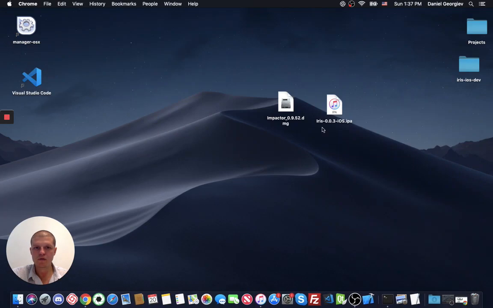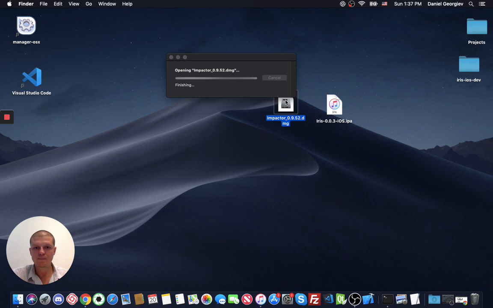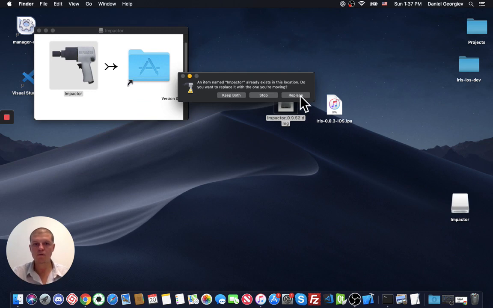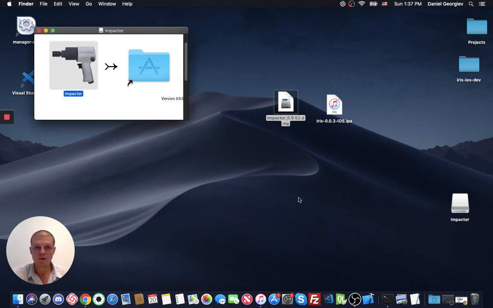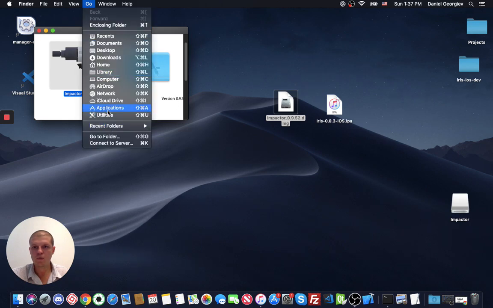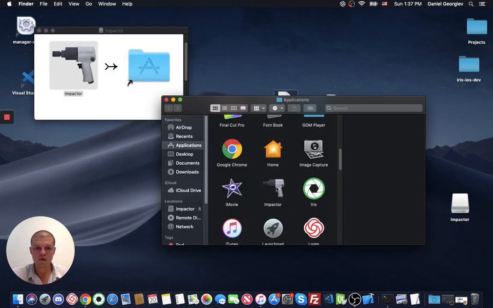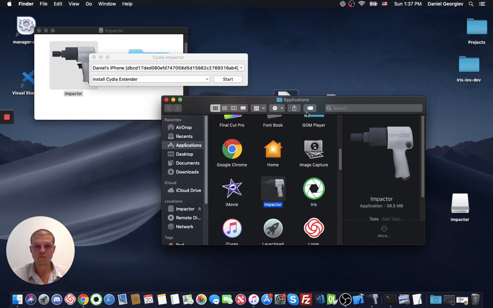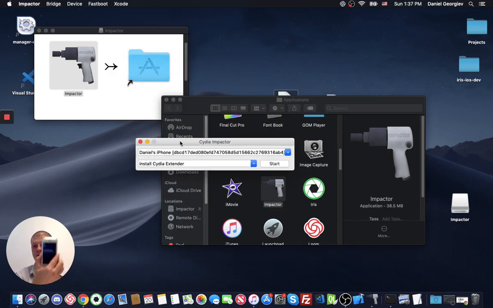After you download these files, you have these two files on your desktop. So when I double click this, I just drag the Impactor to the Applications folder. You see that I had it already, but when you copy it, you won't see it, and go to the Applications. From here, you can actually add Impactor somewhere here and click it. Now you see that my phone is connected.